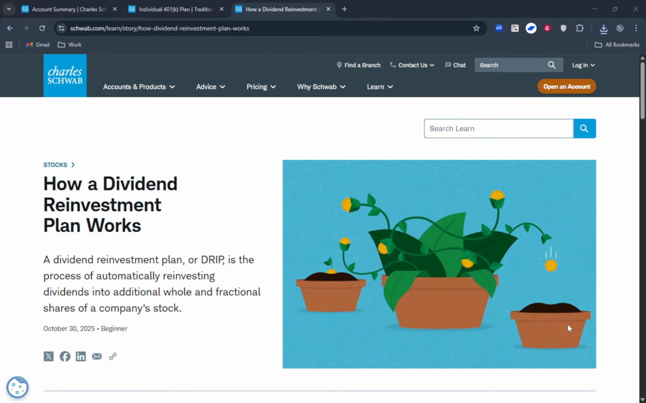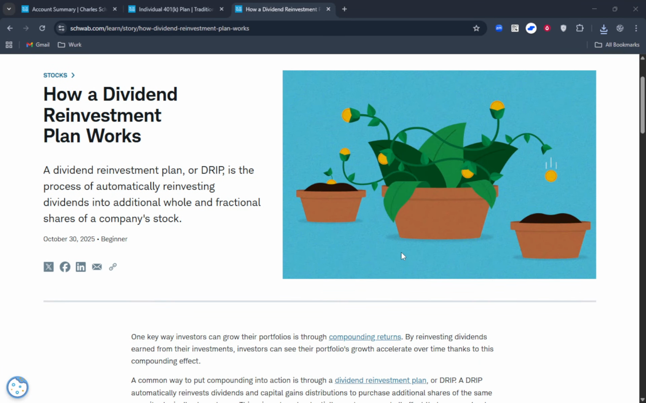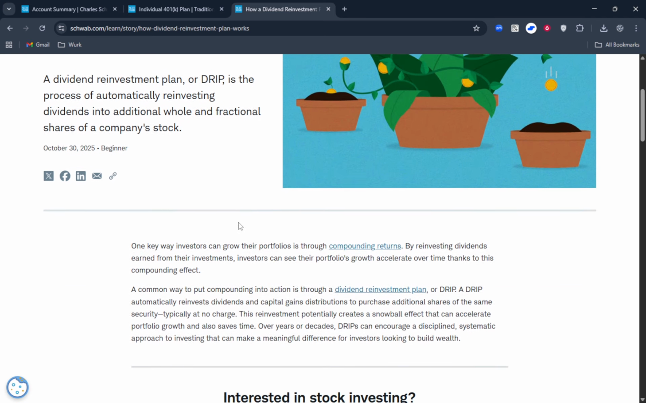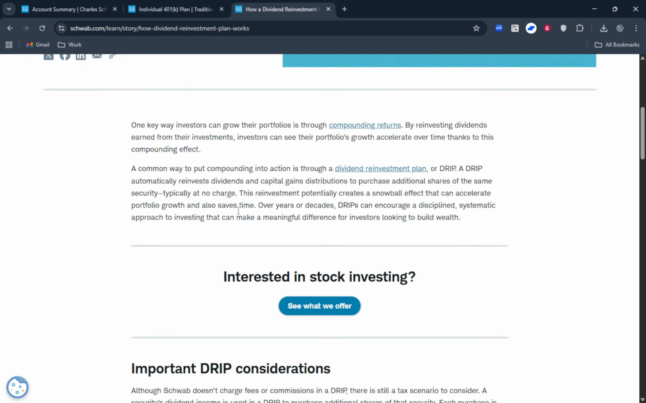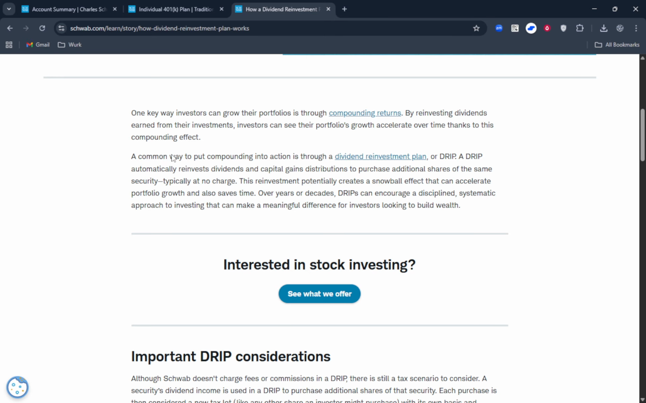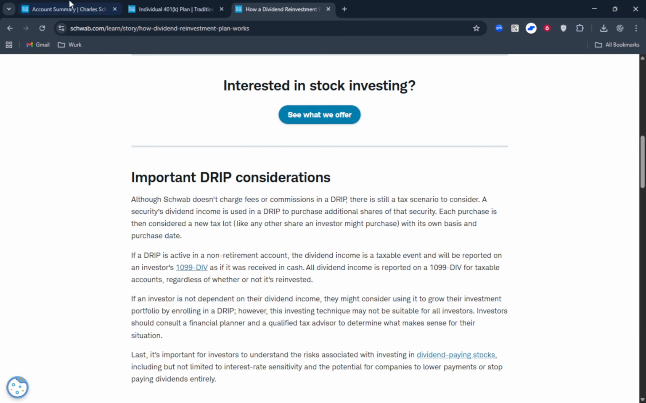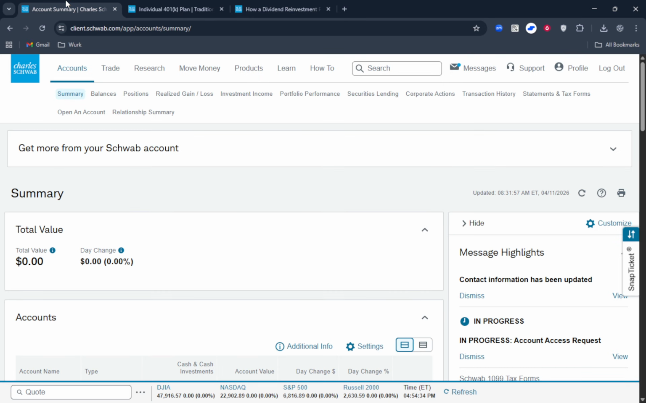In today's video, I'm going to teach you how to set up DRIP at Charles Schwab. Before we click through anything, here's the quick idea. A dividend reinvestment plan, or DRIP, automatically takes the cash dividends you receive from a stock or ETF and uses them to buy more shares of that same investment. It's hands-off compounding. Each dividend adds to your position, which can help your portfolio grow over time without you placing new trades. Let's start with turning on DRIP for investments you already own on the Schwab website.